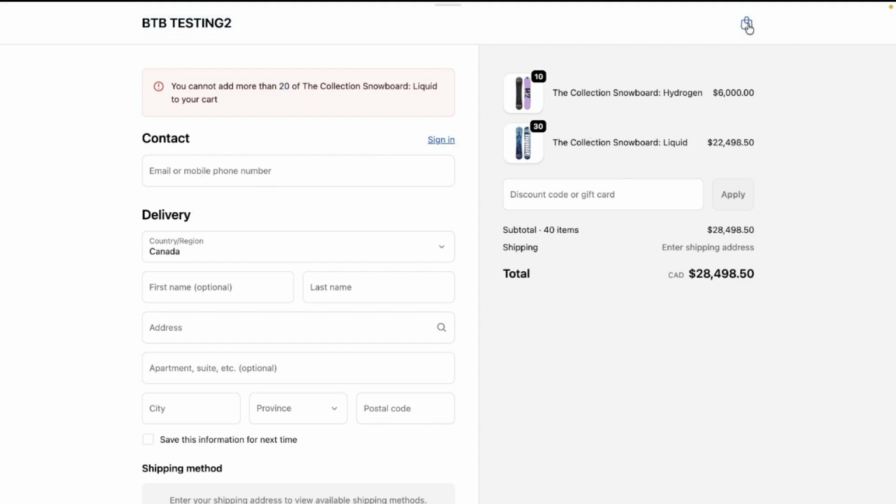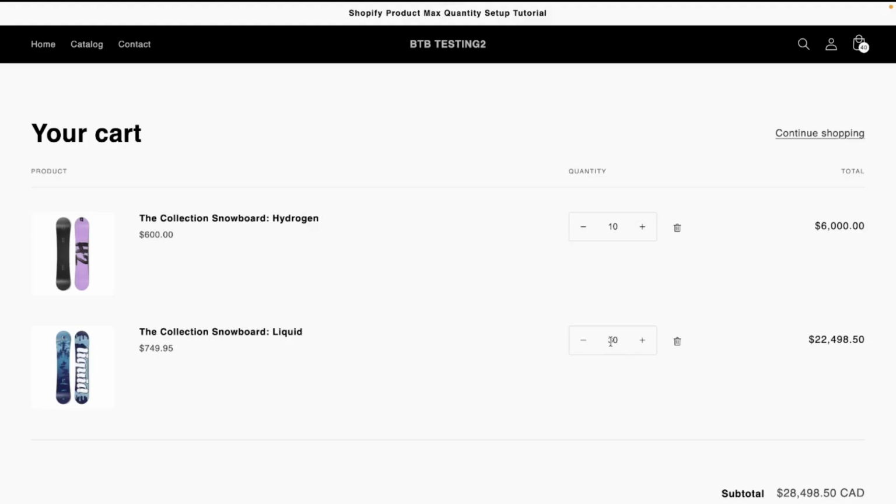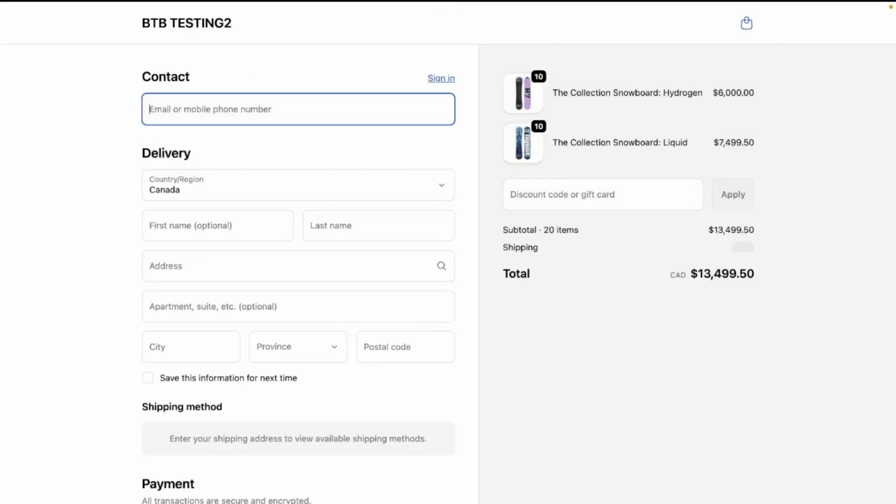Now let's try to decrease the quantity to 10. And now let's try to check out. As you can see, the error message has gone. So that's how you can set up a maximum quantity rule in your Shopify store for some particular products.